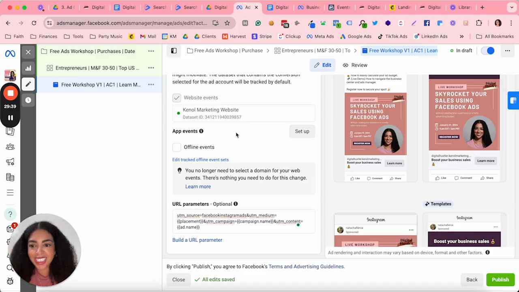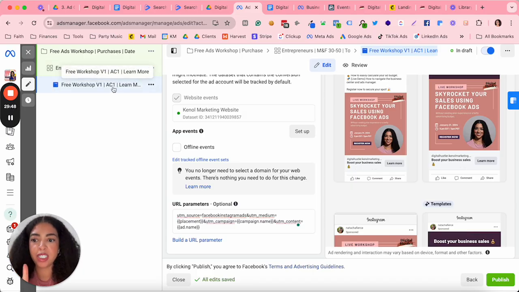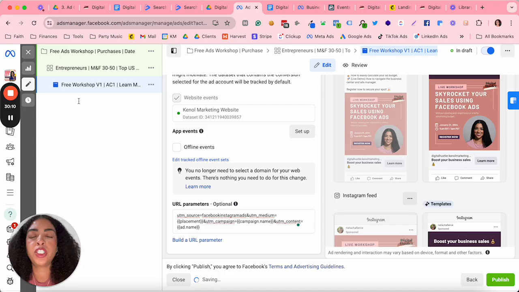So the last thing that we're gonna do for this ad, now if we were only launching one audience with one ad, we could hit publish. And even if not, we can hit publish now. It's always going to prompt you this nonsense, and we've already talked about it. We don't want Advantage Plus audiences, which is basically letting Facebook decide who to show your ad to, because we are trying to be very targeted. So we're going to do publish without adjustments.